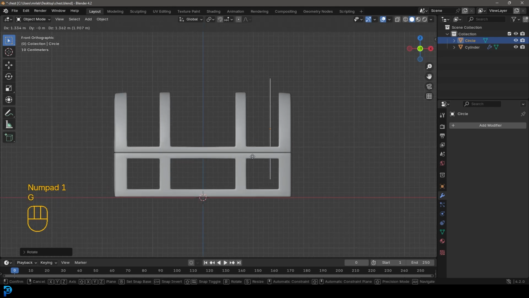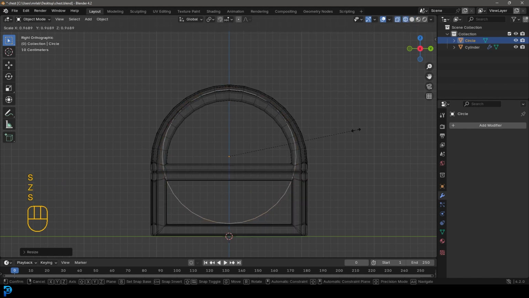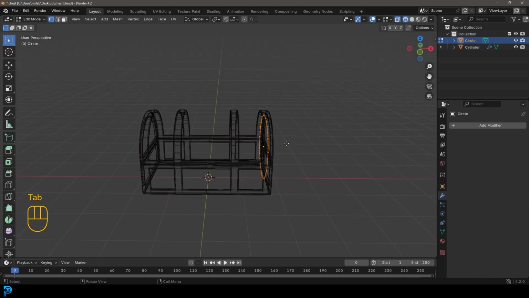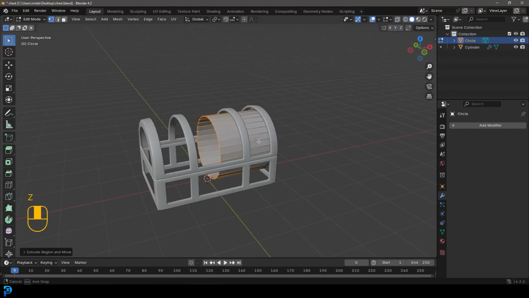And we're going to press G and move it over here to the side. In our right orthographic view, we're going to press S and scale it a bit, and place it so it's sitting right in here like that. Then we're going to tab into edit mode, press E to extrude, then X, and extrude it to the middle, like so.